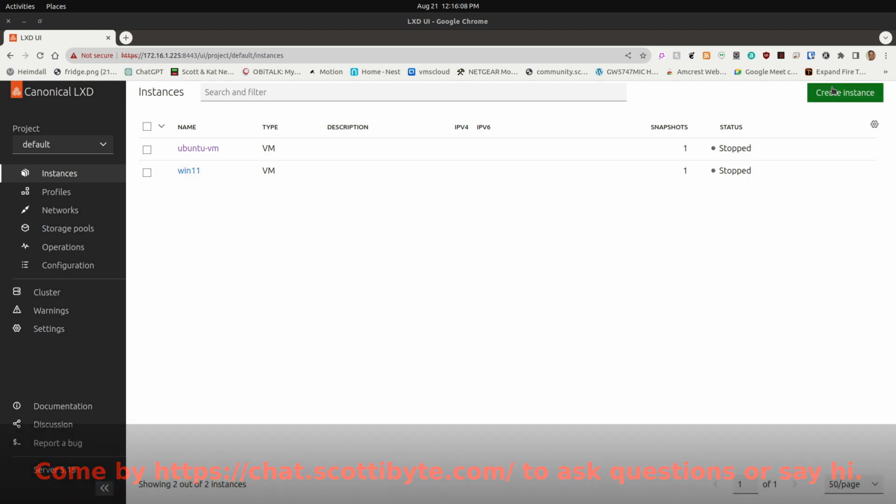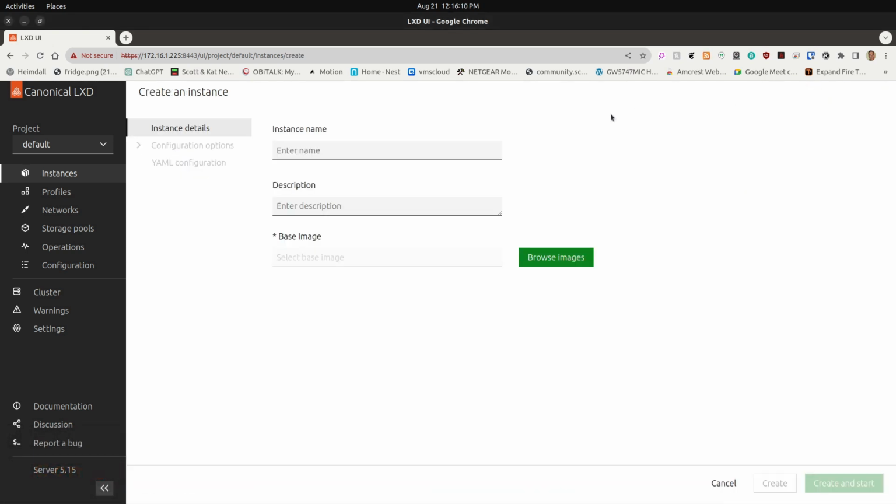Now let's go off and create an instance. We click on the create instance option. We can type in the name of the instance. Let's suppose I have the instance name as test. And then you can optionally enter a description as well, which we're not going to do in this particular case. The next thing is it will ask you what the base image for the container that you're creating will be.